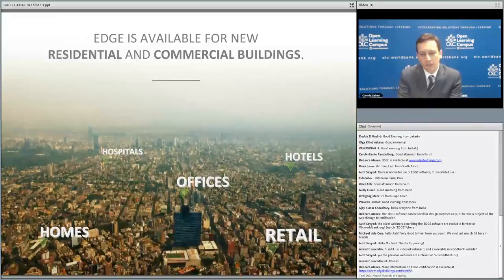In terms of what buildings are being covered so far, we are covering 5 building types: hospitals, offices, hotels, retail, and homes. In the pipeline, we have one element for light industries that is coming to be under retail. And this is something that will come probably in the next 3-4 months. And in future, we may add other building types to the types of buildings covered under EDGE.